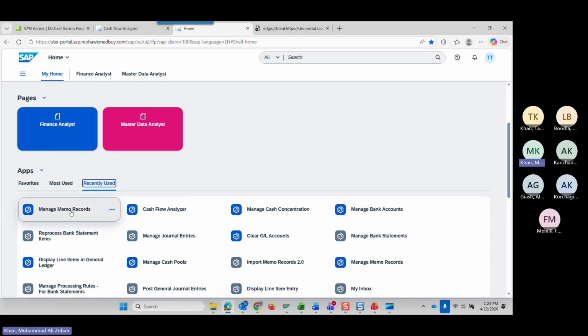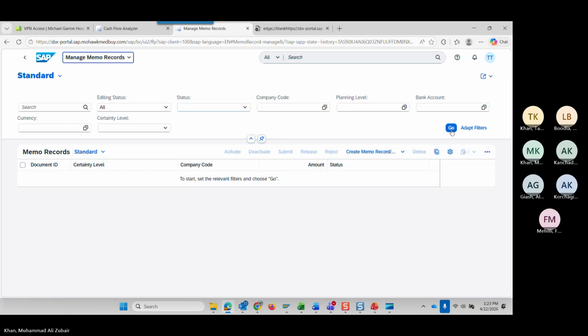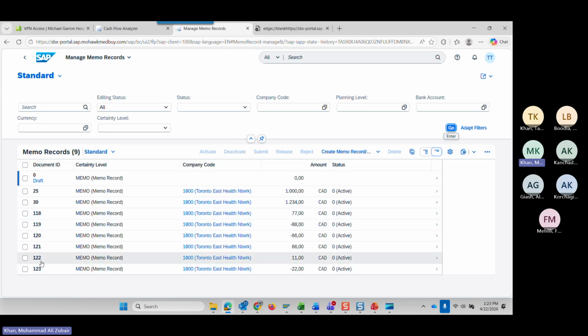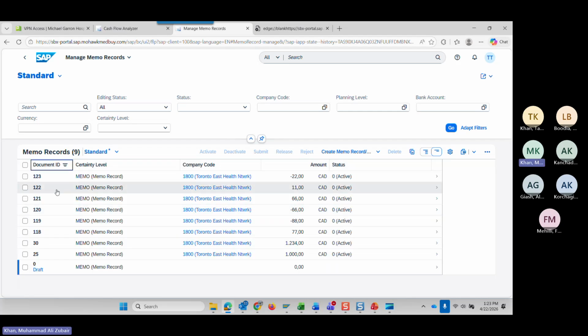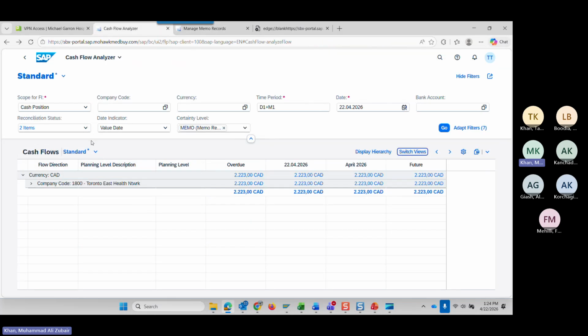So in manage bank records, we can see that 122 and 123 are there, the records have been made. If there's a long list, you can use filters, like descending, and the latest one will be at the top. Accordingly, you can change the view. So these two are created, and now we go to the cash flow analyzer to check whether they appear there or not.